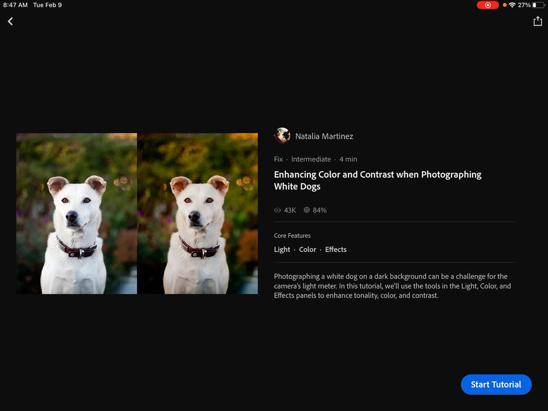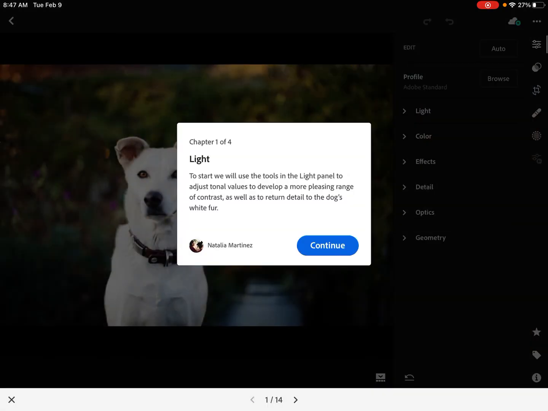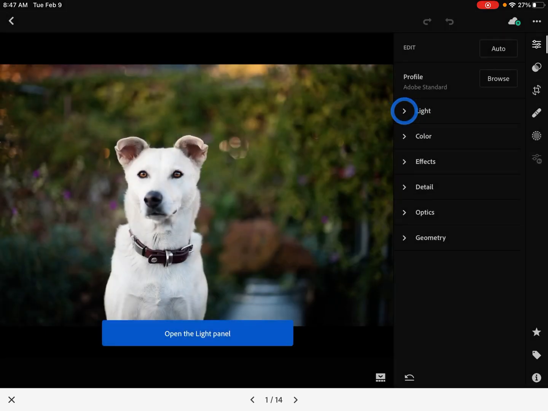So if you go to start tutorial here, you're loading everything. This is a pre-done photo for you. It will basically show you the different things that it wants you to do. It's really cool, step by step.